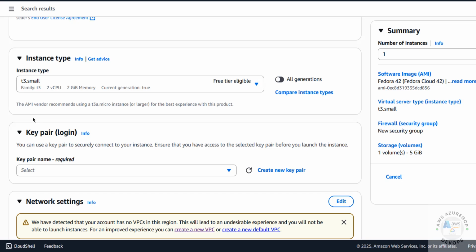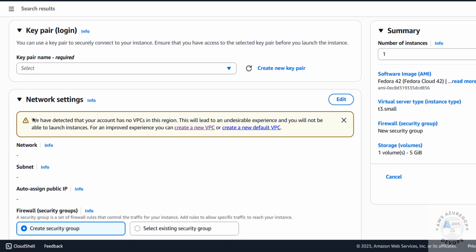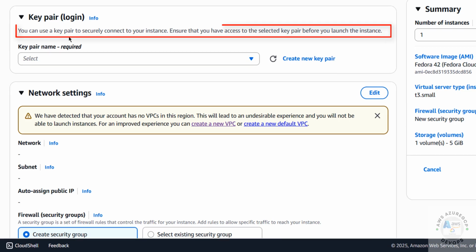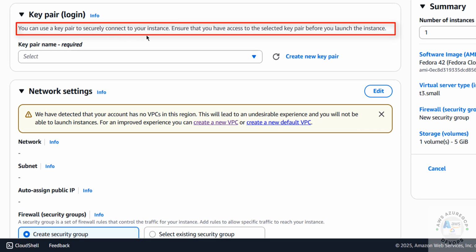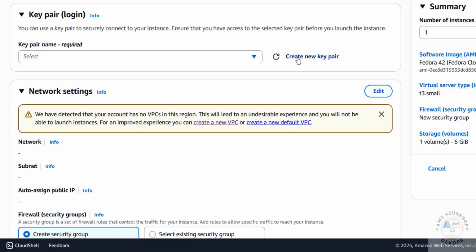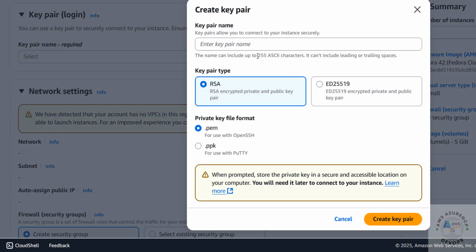Okay, next the key pair, that is for login. See here you can use a key pair to securely connect to your instance. Ensure that you have access to the selected key pair before you launch the instance. Then see here we don't have any key pairs, so click on Create key pair. Then we have to provide the name for the key pair. I'm giving the same name as the EC2 instance.